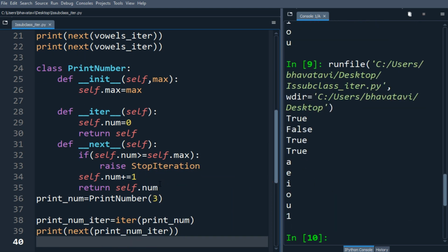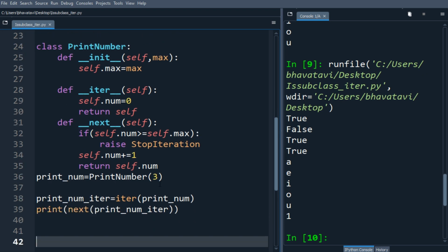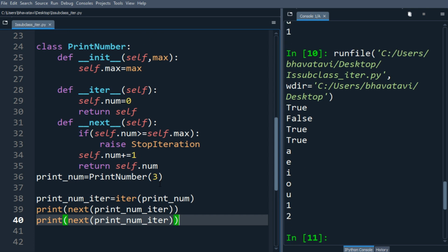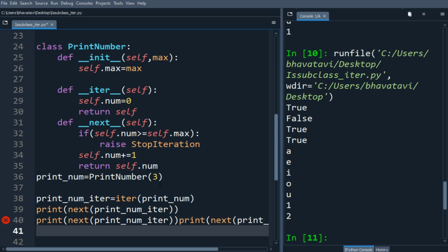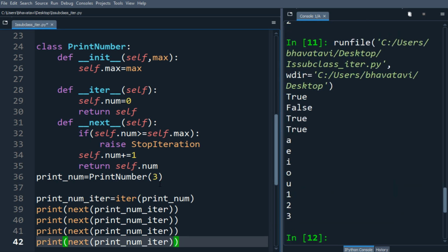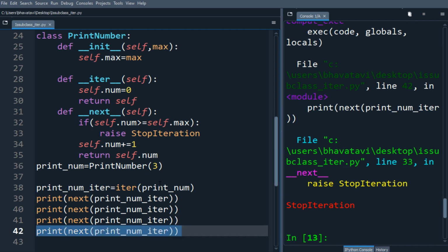You can see the output is 1. After 3 we will get an exception. Before that let us print 2 also, and here we will get the output as 3. Now we will get a StopIteration error. Let me delete that, otherwise we will get the error again and again.